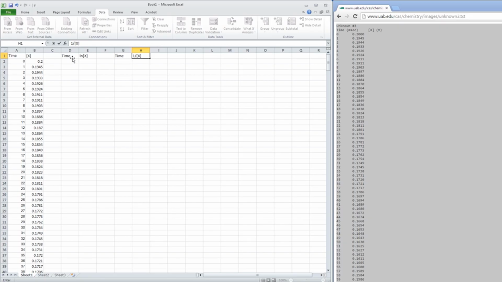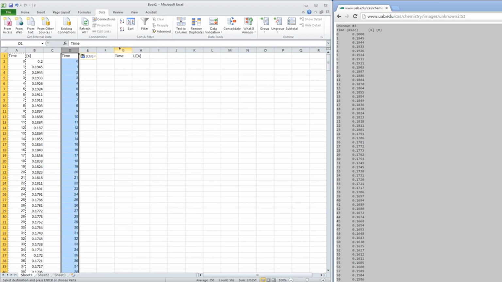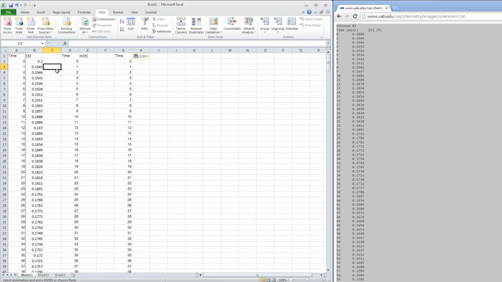Copy your data, paste it, time's all taken care of. I have it 3 different ways just to make my graphing easier. You don't have to do that, but it does make your graphing easier. Okay. So a first order reaction is the natural log of X. Use Excel to do your math for you.